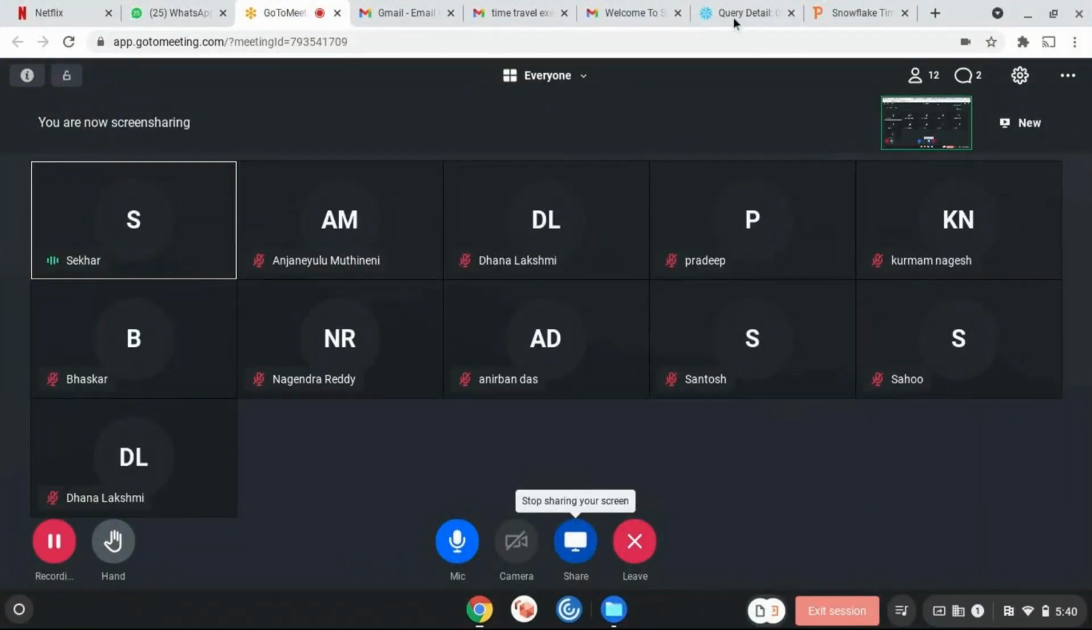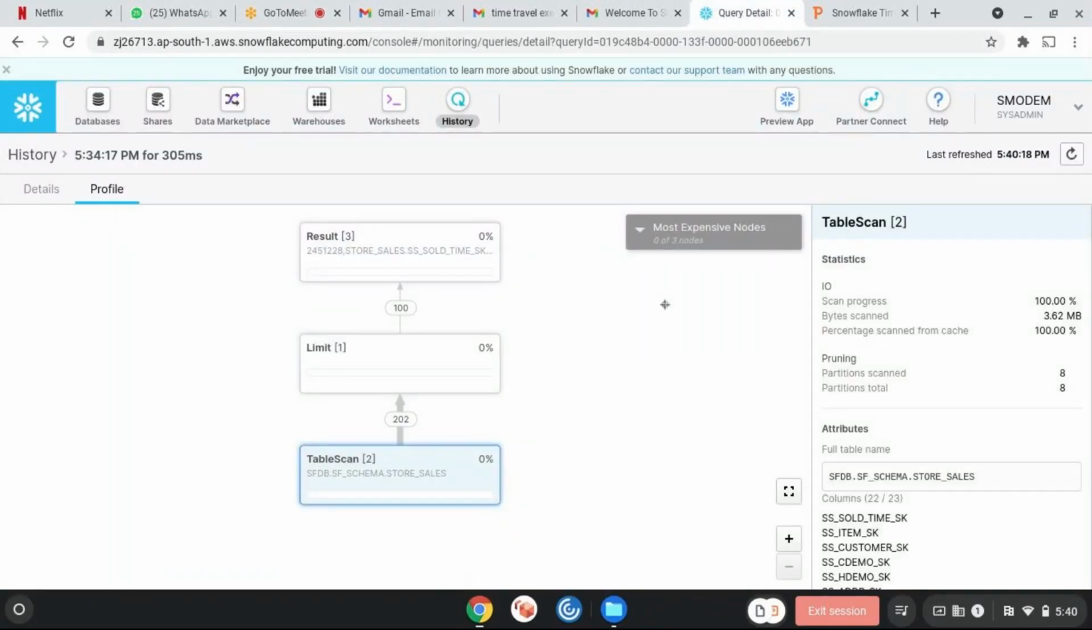So this is my table. Sir, we can't see your screen. Oh, hold on. Maybe I'm not sharing it. Can you guys see my screen now? Yes, yes, yes. So how many partitions do we have now? Can you see the partitions?